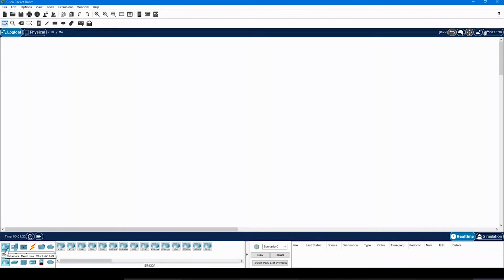If you see my cursor, there's something known as network devices. When you click on network devices, you get routers here.